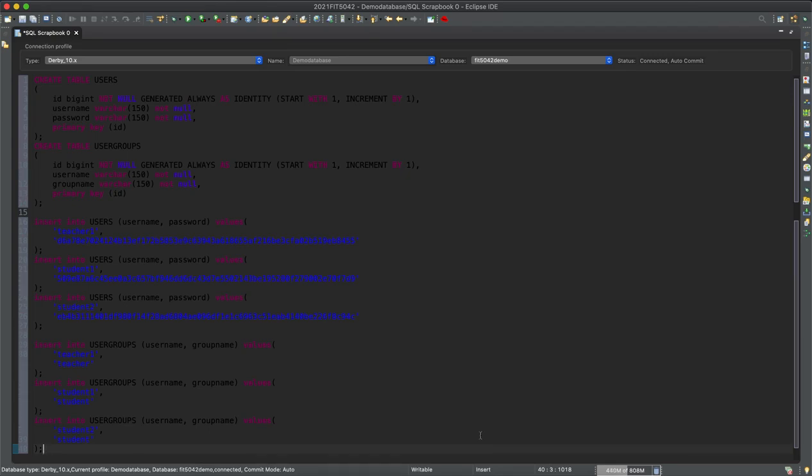However, I'd like to give you a quick explanation of the queries in the scrapbook. Basically, we need to create two tables, which are users and user groups. Users will contain the ID, username, and password, while user groups is the table for identifying different users with different roles.